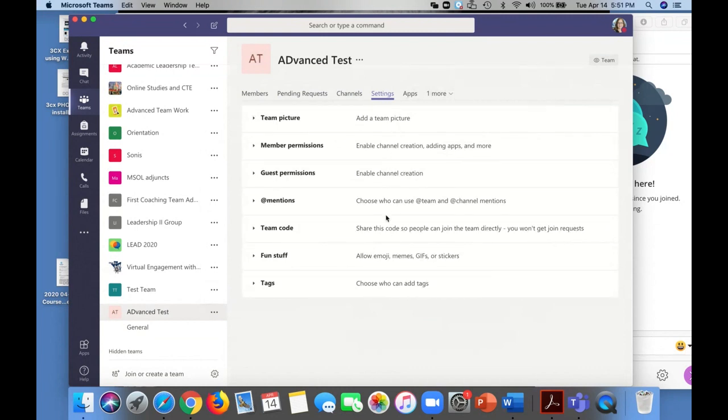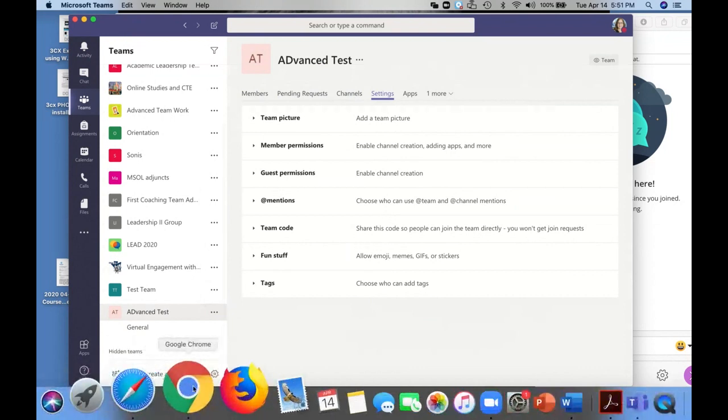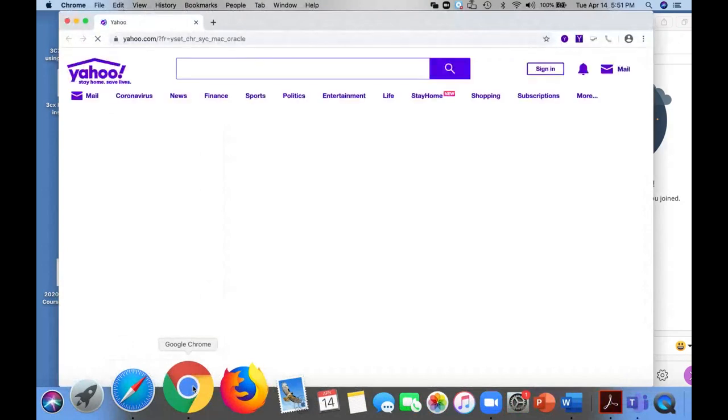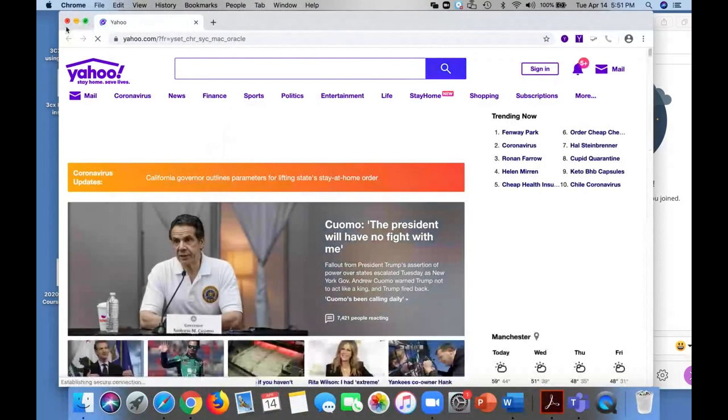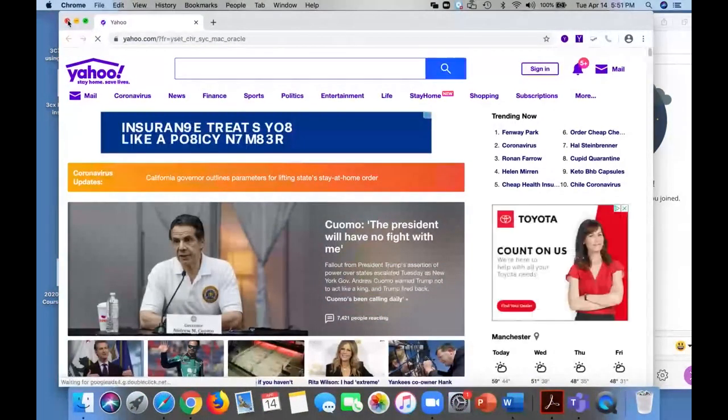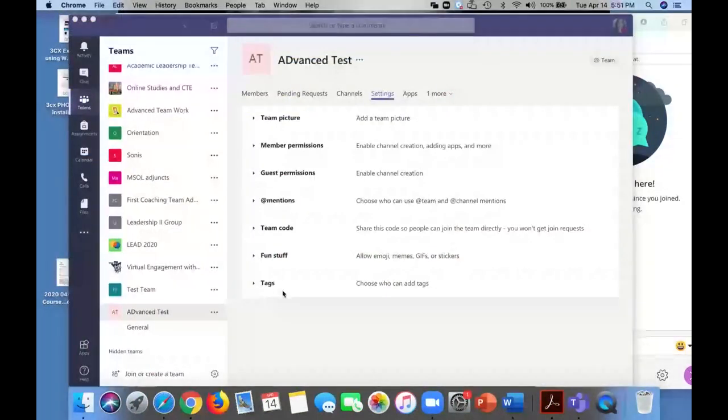Oh my gosh, I got to remember what website we used. Hold on, I think it's under Chrome for you guys. Nope, it's not. Because I want to show you something really quick. I'm not going to find it. Oh, it's on my other computer.